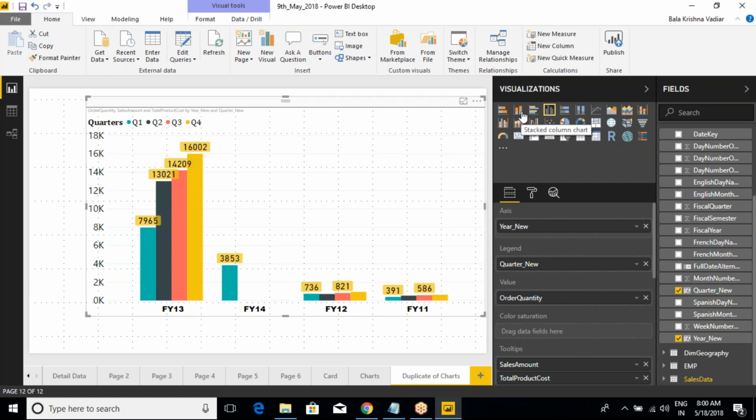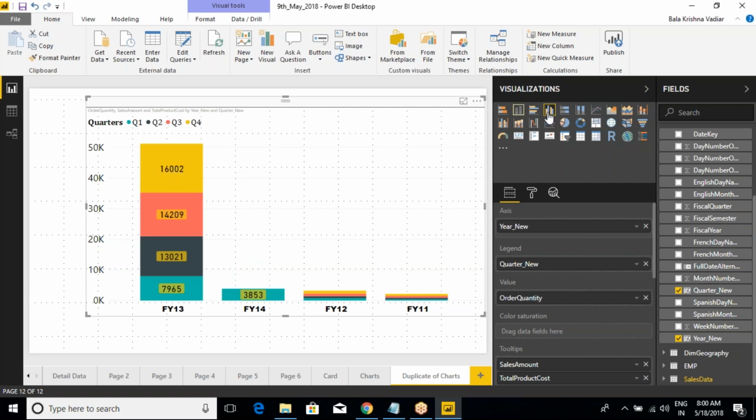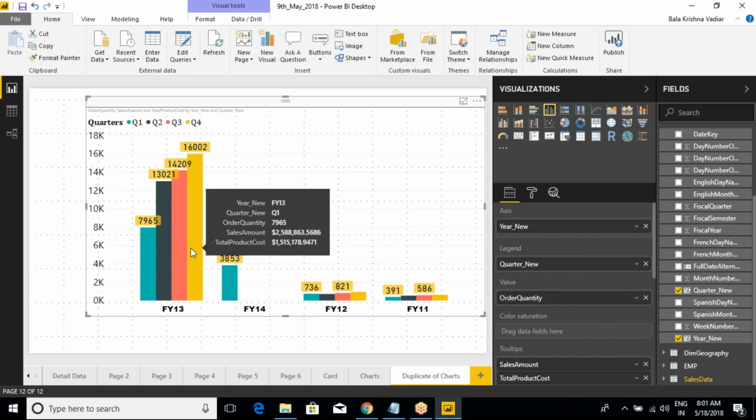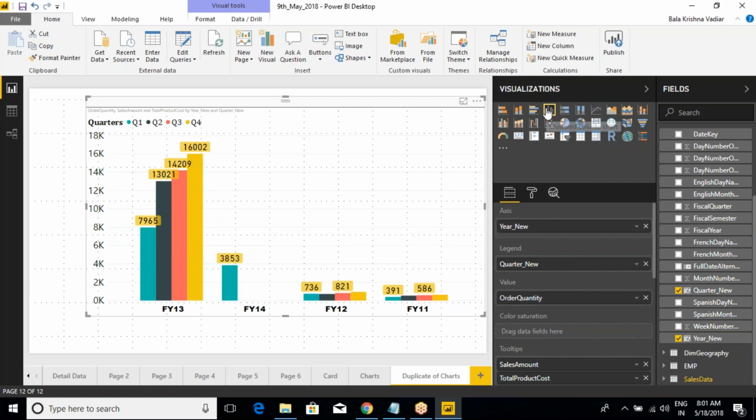Stacked is nothing but one on top of another. Within one bar, everything will remain. But the clustered is nothing but bar by bar, like first bar, second bar, third bar, fourth bar. The one value, the year, will be split into multiple bars. That is what is the clustered column chart.